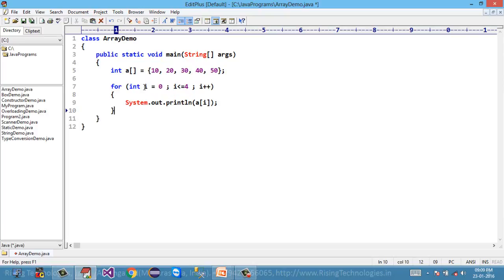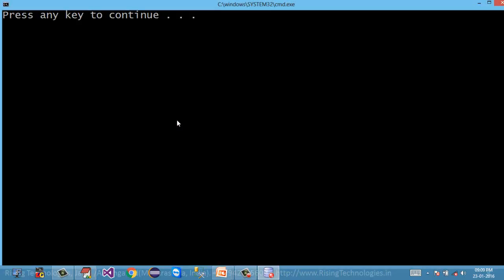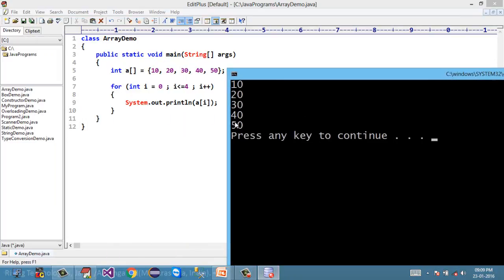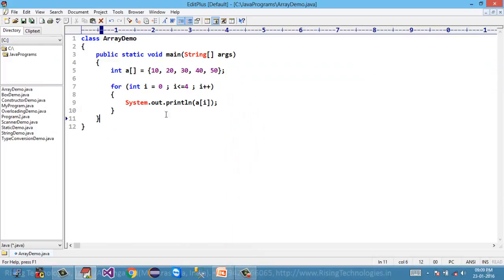So when the value of i will be 0, this a of i statement is going to print the value that's 10. In the second iteration of this for loop, this i will become 1. So this sysout statement is going to print a of 1, that's actually 20. So let's compile this and run this and look at the output. This for loop has displayed all the values that I have stored in this array.